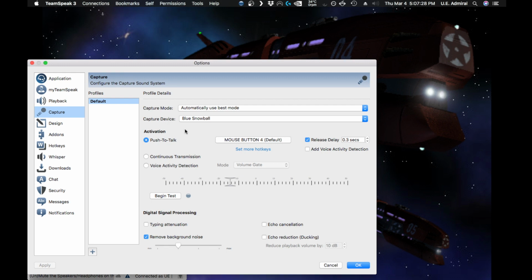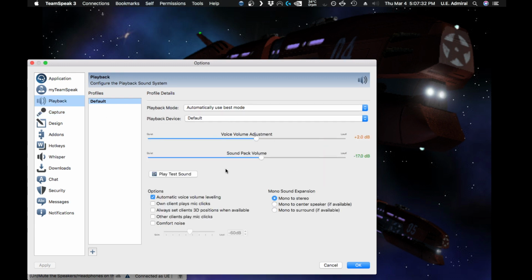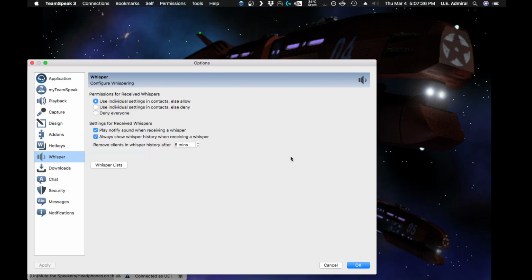Now, this is where you usually adjust your microphone or your volume adjustment, but here we're concerned with the whisper section. These settings here I've never had to mess with, but they're pretty self-explanatory if you wanted to. Our concern here, however, is whispers. And you set those up by clicking Whisper Lists here.